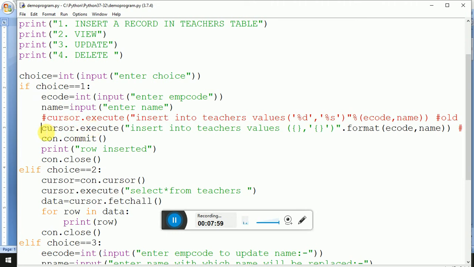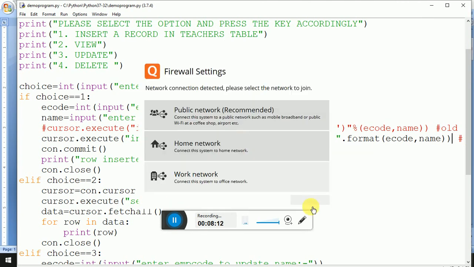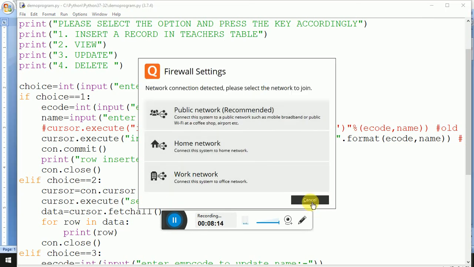And for this, after this we will execute a query. There are 2 methods used. First one is the old style method and the second one is the new style. So firstly we will understand the new style method, and it's really very important for the exam also. Let me just close it.